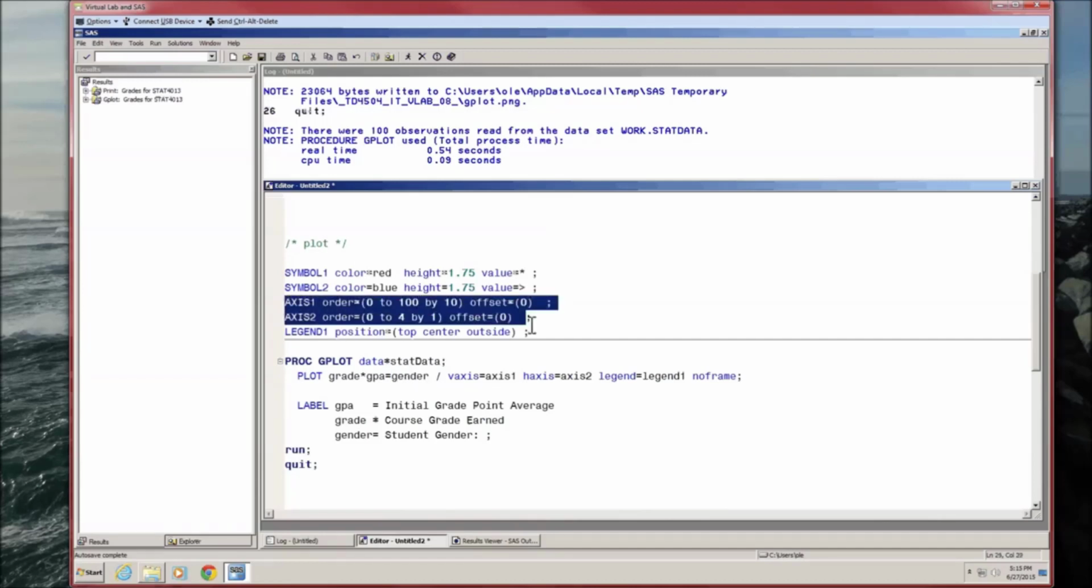These two lines are going to be new. They define two different axes. Axis 1 we're going to define as ranging from 0 to 100 and marks every 10. And we're going to actually start it at 0. We're not going to have any padding on the top or the bottom. Axis 2 is going to range from 0 to 4. We're going to have major marks every 1, and again it's going to go directly to the edges.